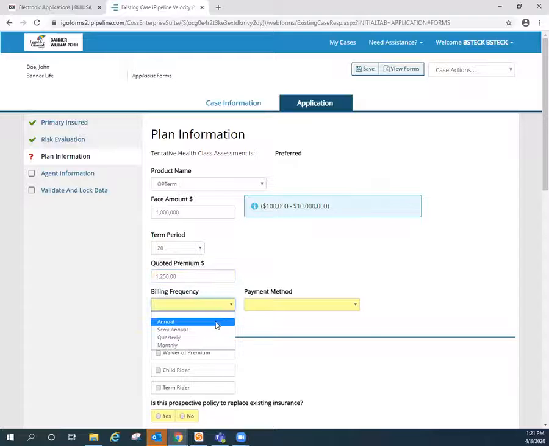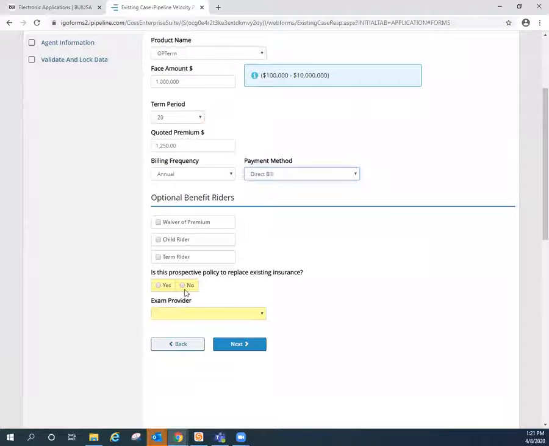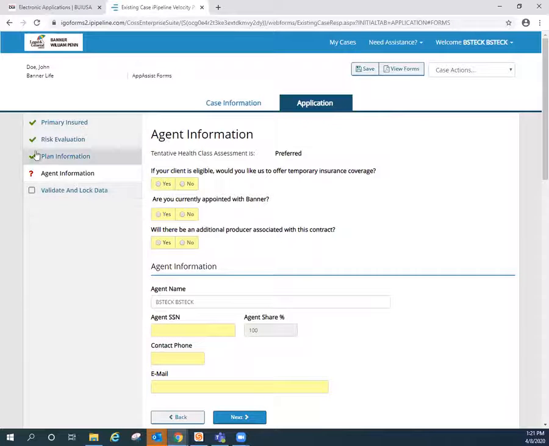The client would like to be billed annually, and they want a direct bill. We are not going to be replacing any insurance, and I want to use EMSI for my exam. I go to the next field. Now I have 3 check boxes. I've just got 2 more to complete. Now I'm to my agent form.